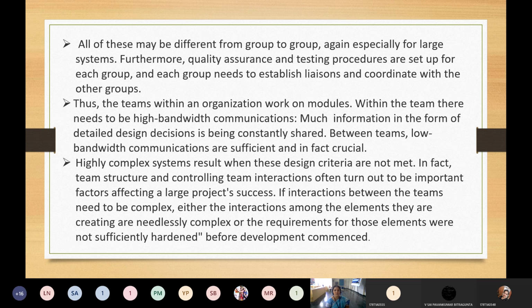So again, especially for large systems, first we are going to develop the large systems. Each team has its own perspectives, and then they are combined later. That is another issue. Okay.